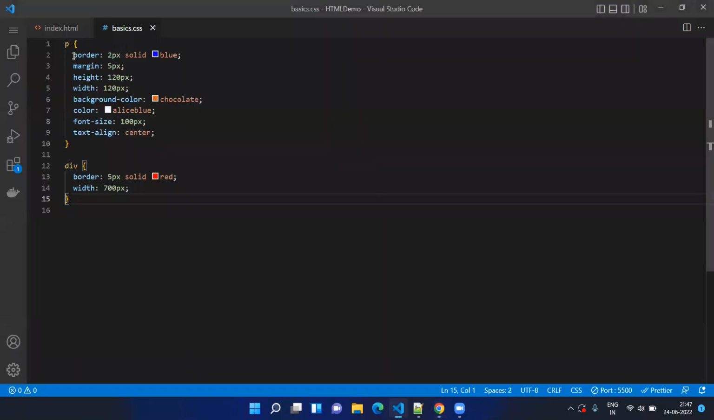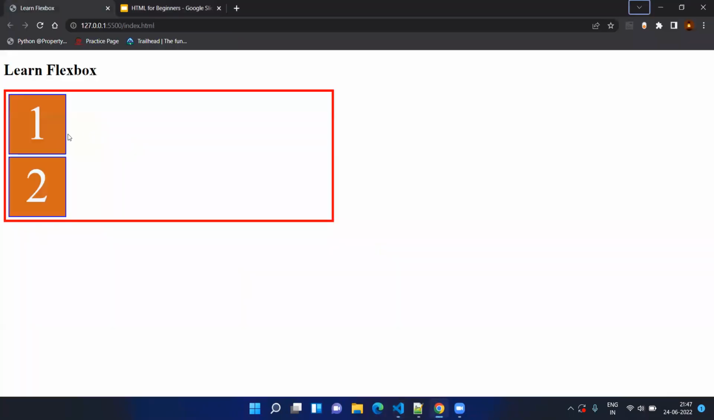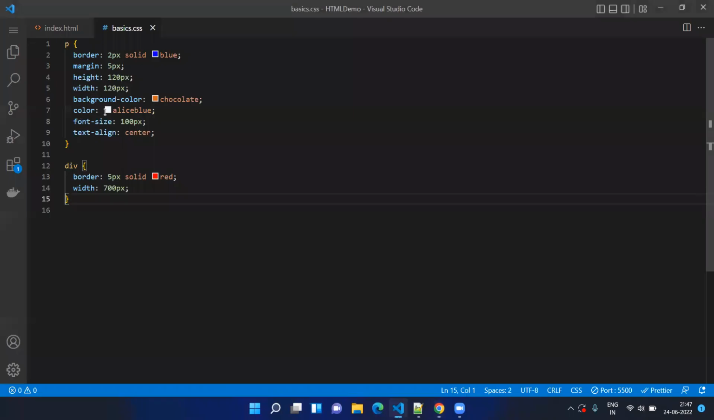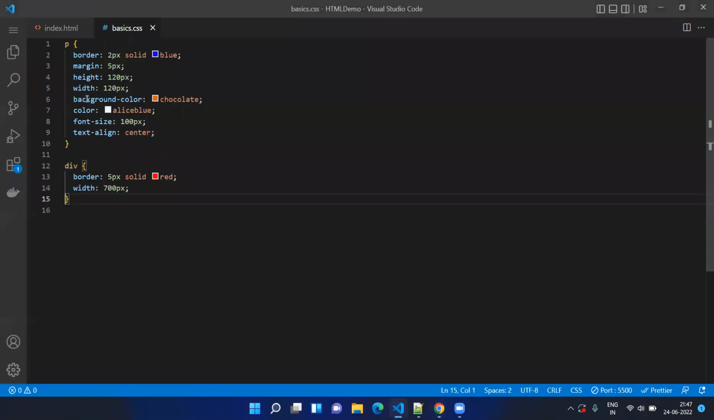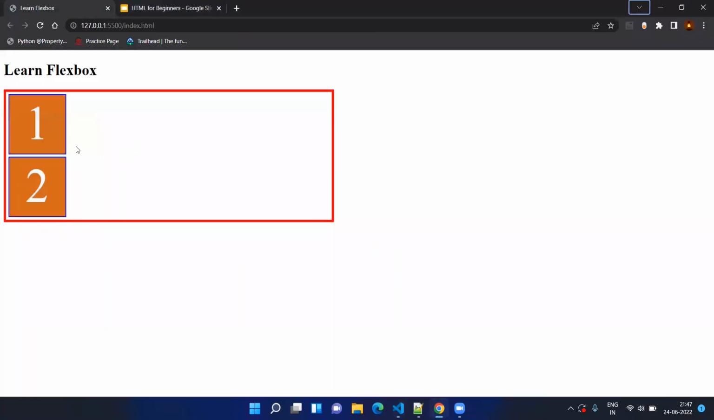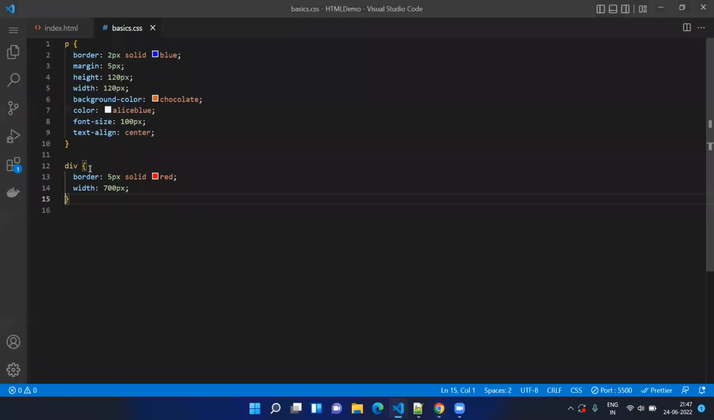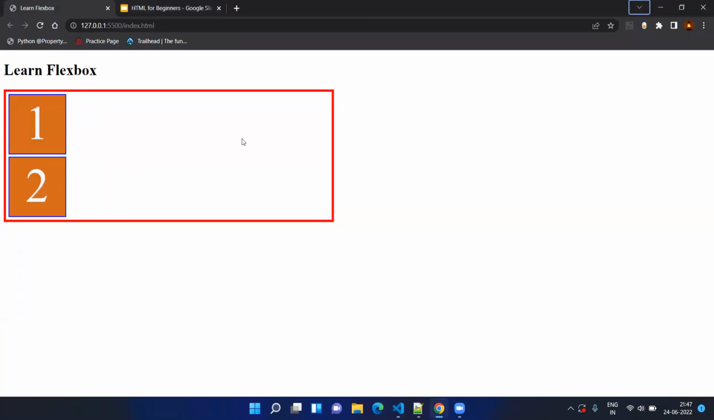For example, for the p tags, we have the border. Here you can see, and it has been filled with some background color and font size, whatever you have inside. In our example, we have the integers 1 and 2, and we have some height and width so that you can see it as a box. Coming to the div tag, we have simply border and width so that you can see the border and width of the given div box.